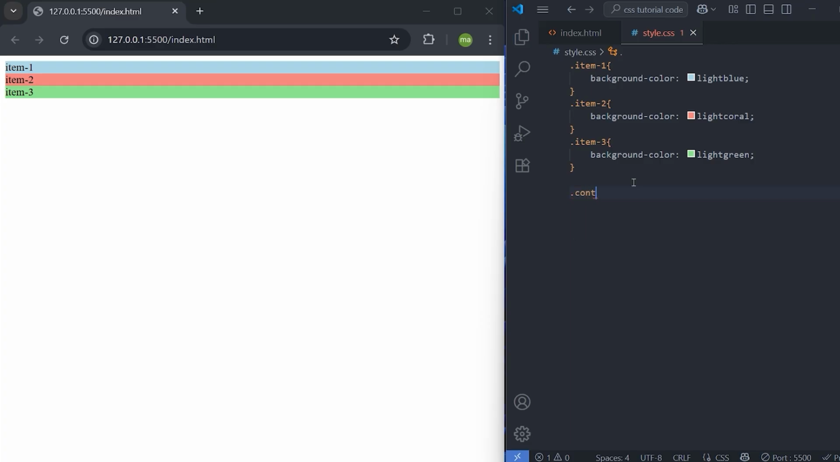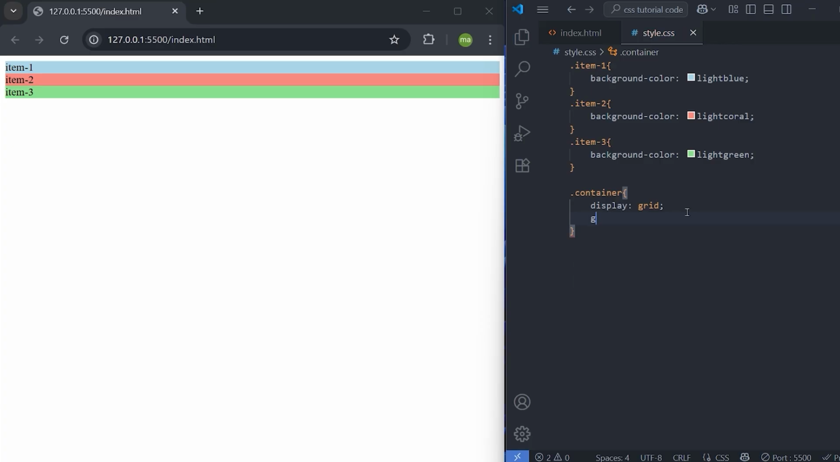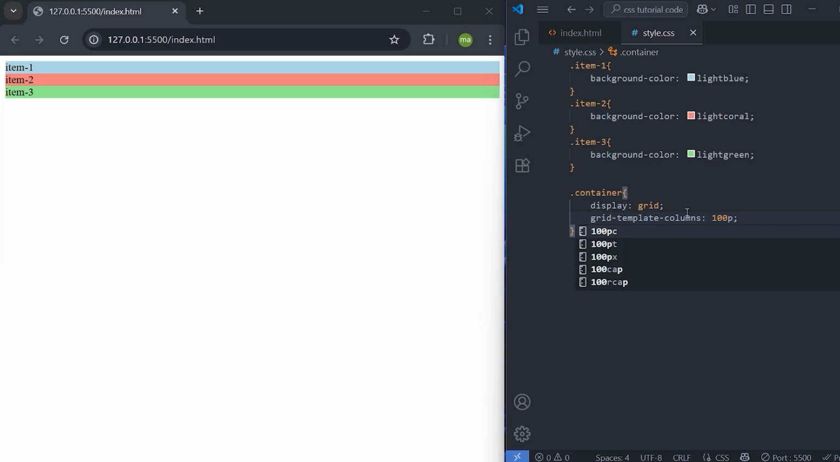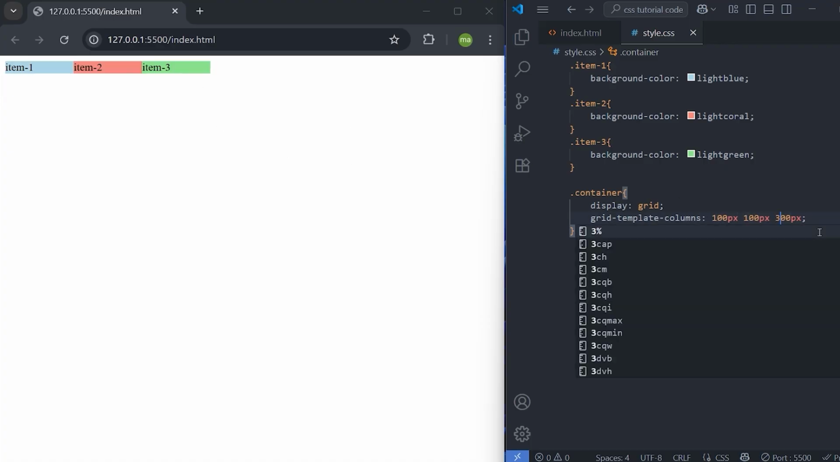To turn the container into a grid, we simply set display: grid. Now we define the columns using grid-template-columns. Let's create 3 columns, each 100 pixels wide. This gives us 3 equal-width columns. Grid is flexible. You can easily modify any column. For example, let's expand the third column to 300 pixels. Notice how only the third column grows while the others are fixed.